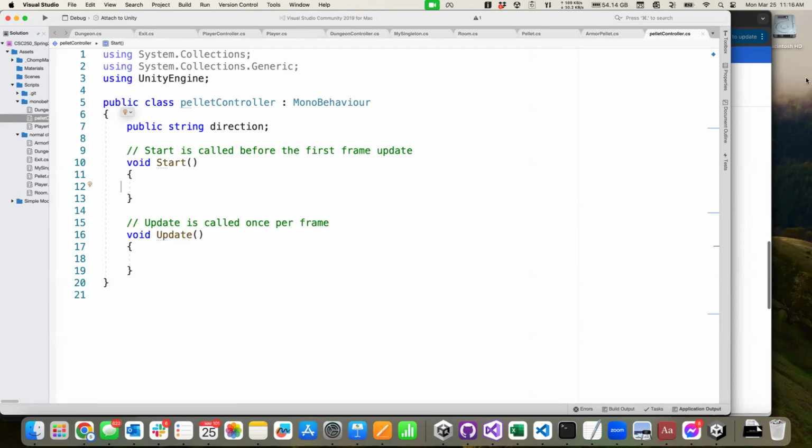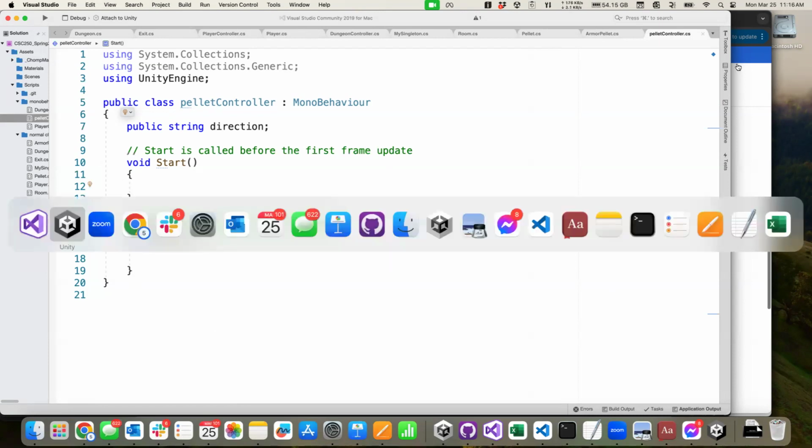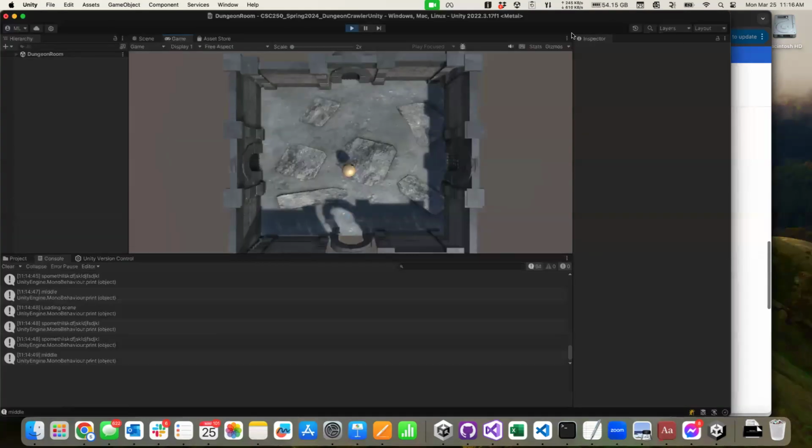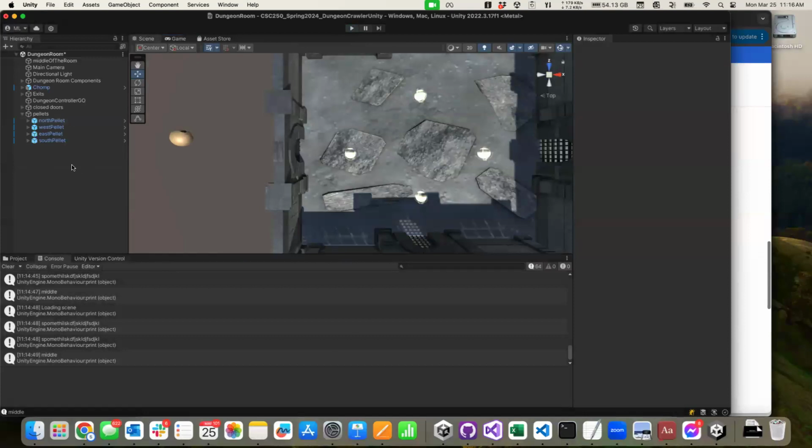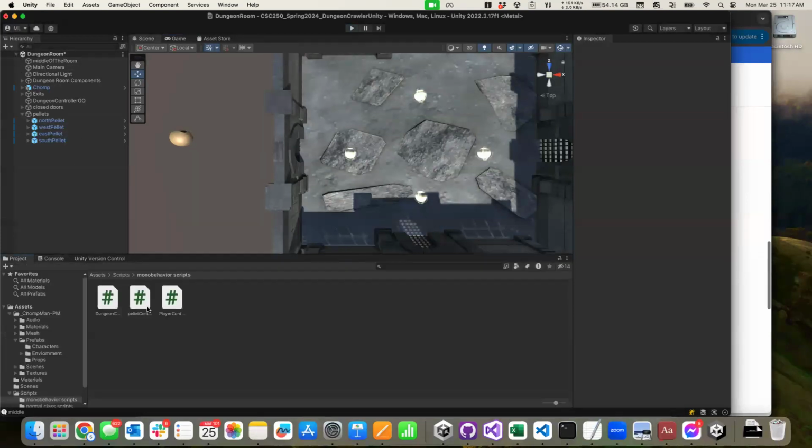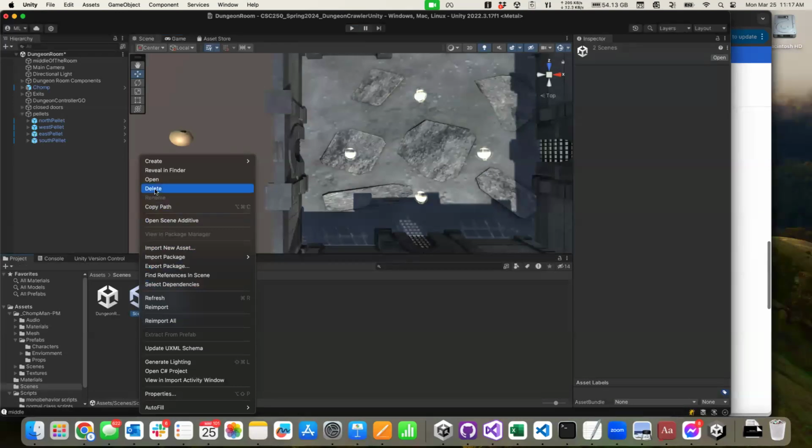All right, so what we want to do here is start working towards our fight scene. So we're going to go ahead and create another scene in our game. We'll go into our projects, into our assets, into our scenes. So we have our dungeon room. These other scenes are not important, so I'm actually going to delete those.